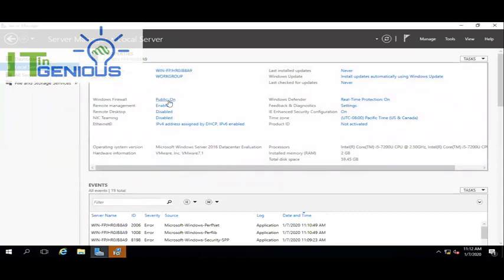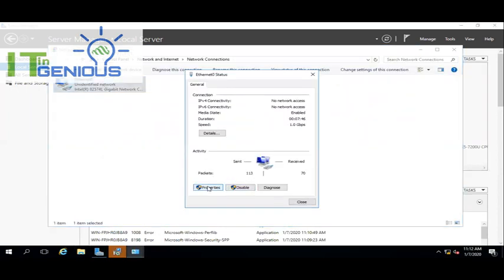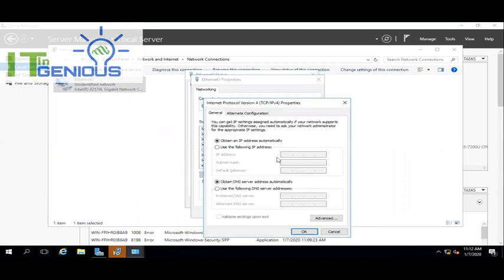If you want to change your firewall status, you can change it from here. If you want to change your IP address, you can change the IP address of that machine from here. That is our LAN card which is attached to our VM. So just go and change your IP address from here. I'm going to set 10.0.0.1, and this would be my DNS as well.